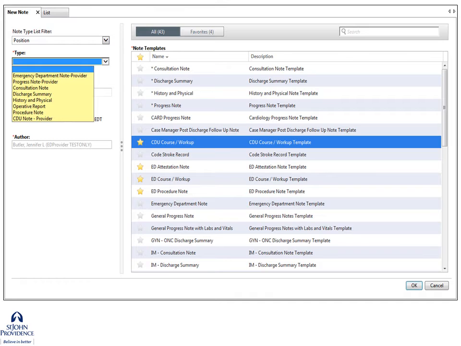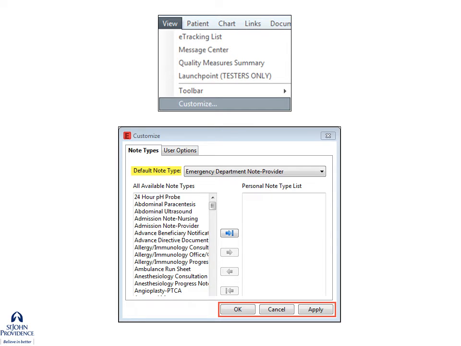There is functionality to set your note type as a default, so every time you open a note, you will not have to choose it each time. To set your default note type, select View from the toolbar and then select Customize. In the Customize window, click on the black drop-down arrow in the default note type field and scroll until you see Emergency Department Note Provider. Select this note type, click Apply, and then click OK.